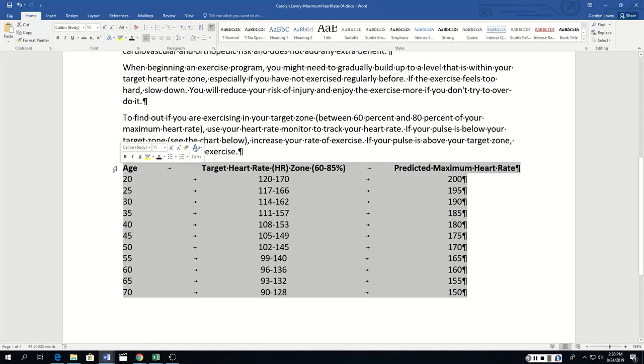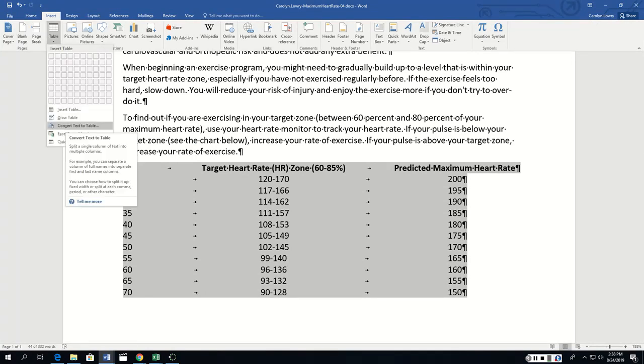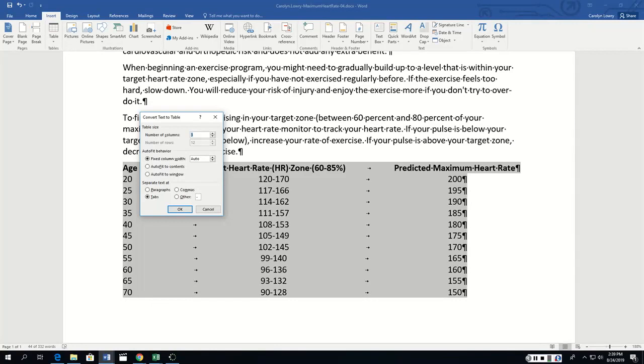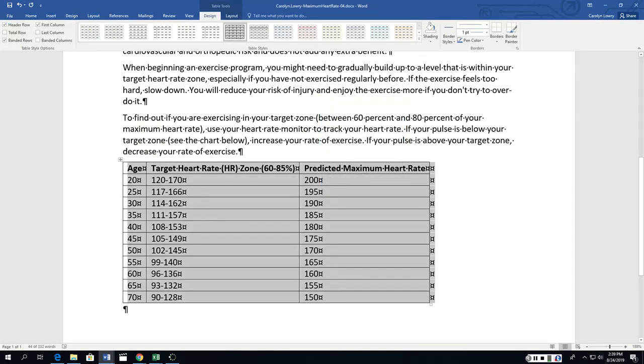And then click on the Table button. So Insert, Table, Convert Text to Table. We've got a dialog box that opens up, and we want to click the Auto Fit to Contents and click OK. Now our text is a table.